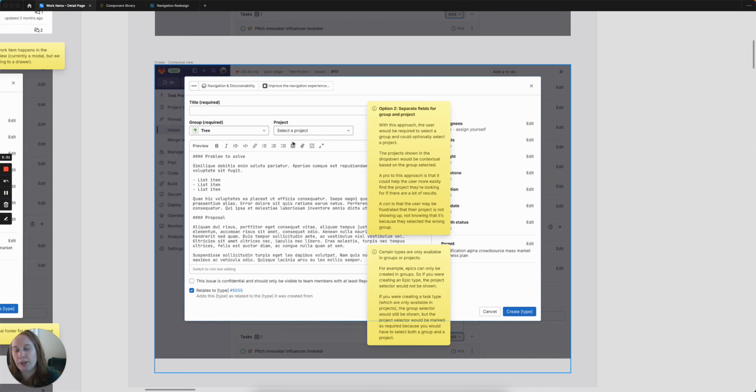selectors. So, for example, for an issue, a group would be required, but a project would be optional. So you could say, I just want it in a group, or I want it in a project within a group. This might help users find their project a little easier because it would reduce the number of results, because we'd be scoping the projects available in this dropdown based on the group selected. But the flip side, of course, is maybe it's a little less flexible in terms of, if I select the wrong group, I might not understand why my project isn't showing up here.